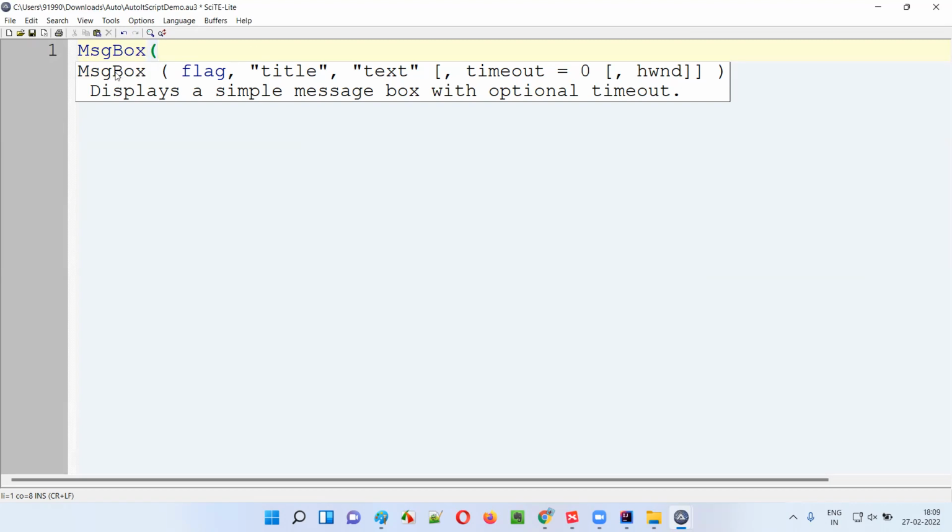Okay. And what is the purpose of this message box? Let's understand here, guys, from the help documentation itself. You see, the editor itself is giving some help, right? Displays a simple message box with optional timeout. If you want to display some simple message box, then we can use this MsgBox command in AutoIT. So here in this SciTE editor, I'm typing this MsgBox of AutoIT. This particular command belongs to AutoIT. So this editor can run these AutoIT scripts. That's what this is.